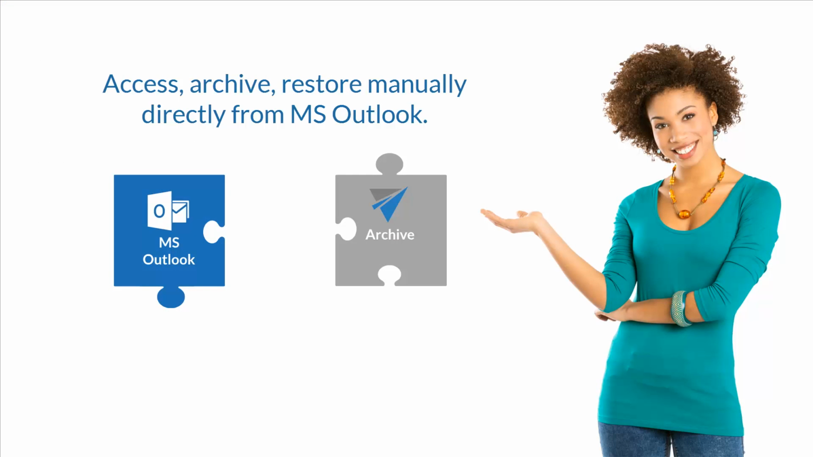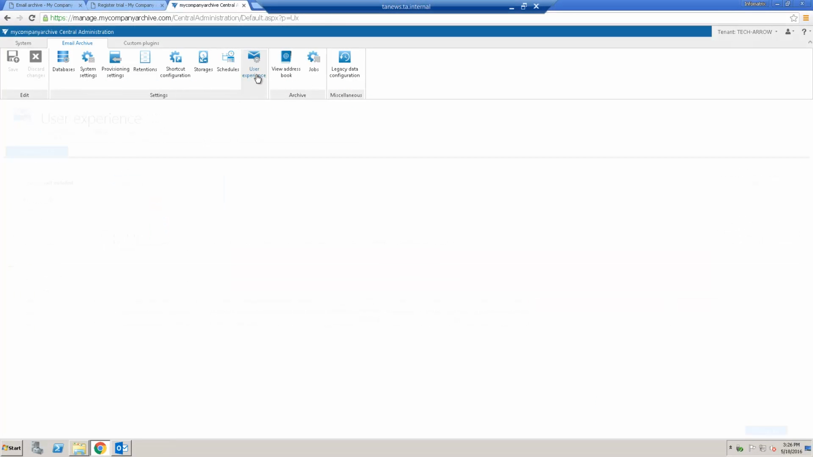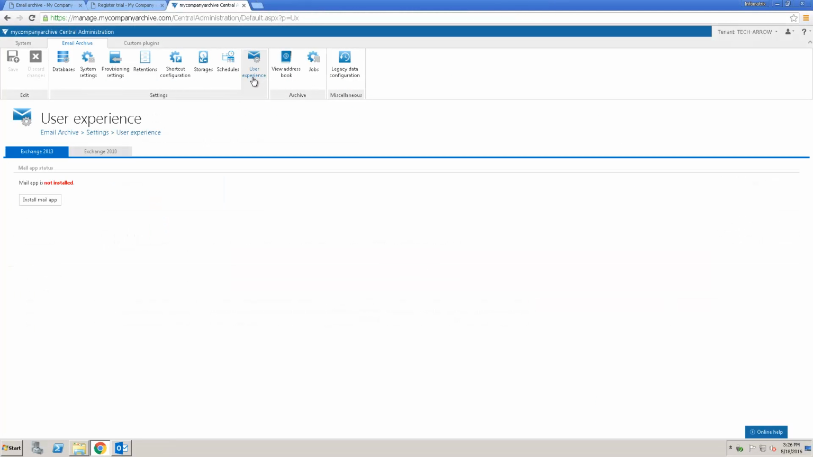One more step remains to be done, and this is activating Mail App for the mailboxes. What is Mail App, you ask? Mail App is an MS Outlook integration that enables the end user to manually archive, restore email messages directly from the mailbox. When you use this extension, open the User Experience page and click on option Install Mail App.